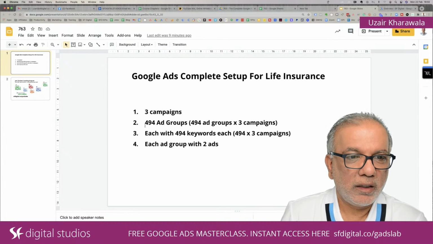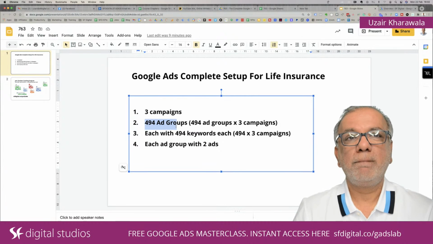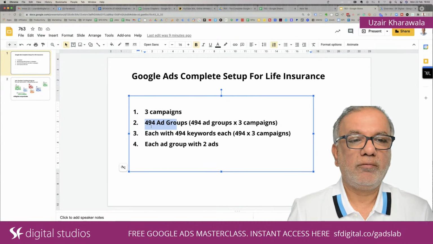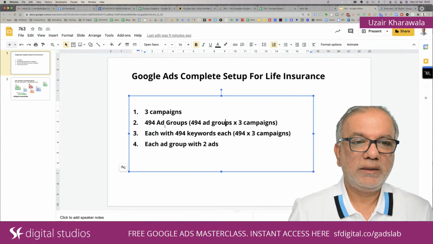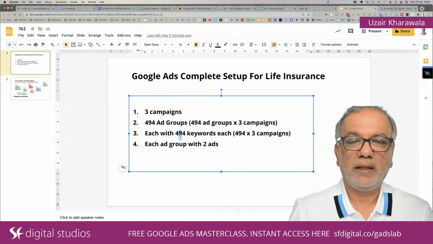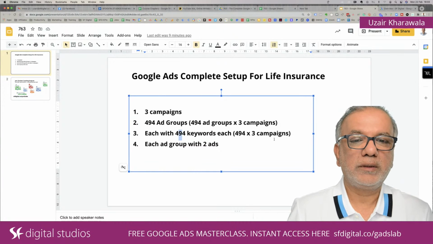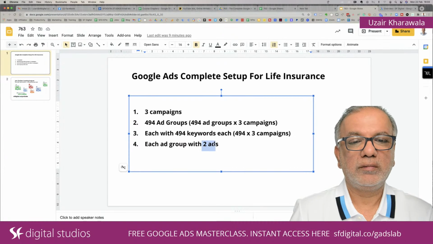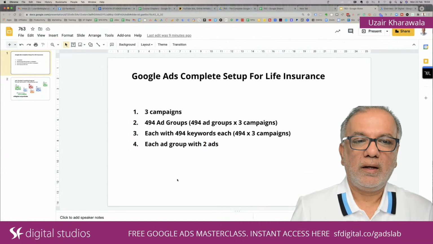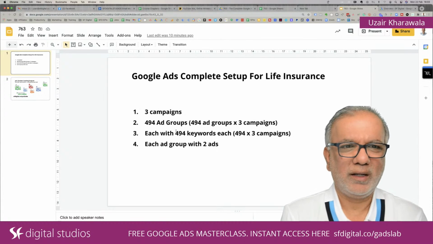Then we are going to have 454 ad groups in here. So each campaign will have 474, and obviously times 3 campaigns. Each ad group will have 1 keyword in each. So that means we have 494 keywords for 494 ad groups times 3, and each ad group is going to have 2 ads.